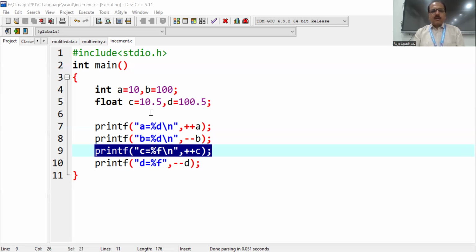So this was a small demo for increment as well as decrement with two different data types, integer and float. So that's all for the day.